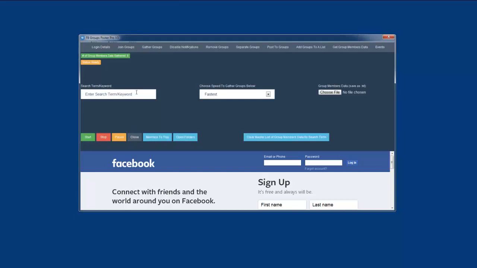Okay, so basically, again, just like in the previous tab, Add Groups to a List, you're going to enter a keyword or keyword phrase, tell the software how fast you want to gather that data, indicate where you want to save that data, and it's going to go grab group members, or people that are members of groups, based on a keyword. That keyword could be a keyword they used in their profile, could be in their name, but it's going to be people that are specific to the keyword.